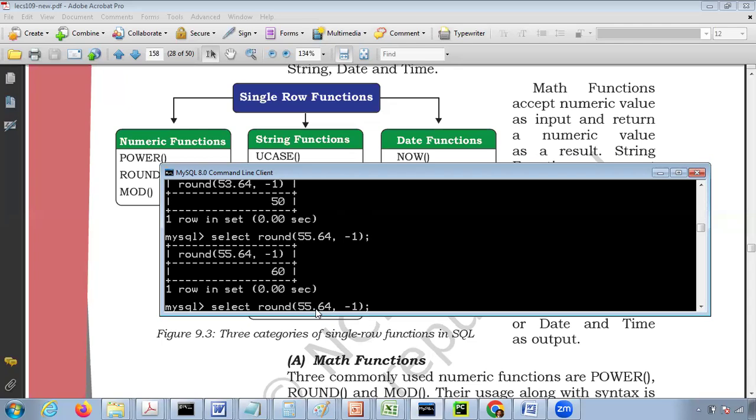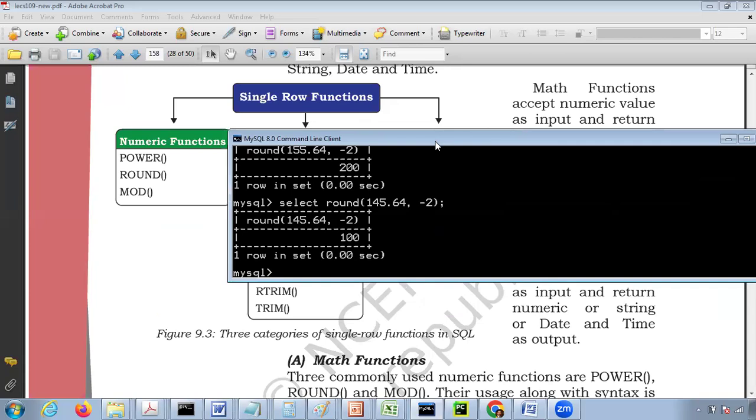Let's do one more. If it is 155.64 comma -2, this 5 is greater than or equal to 5, so it will round to 200. On the other hand, if it is 145.64 comma -2, it will be 100. So these are good candidate questions for 1 mark questions. Then mod will give the remainders. Select mod of say 45 comma 11 is going to be 1, and 45 comma 12 is going to be 9, and so on. That's the remainder.